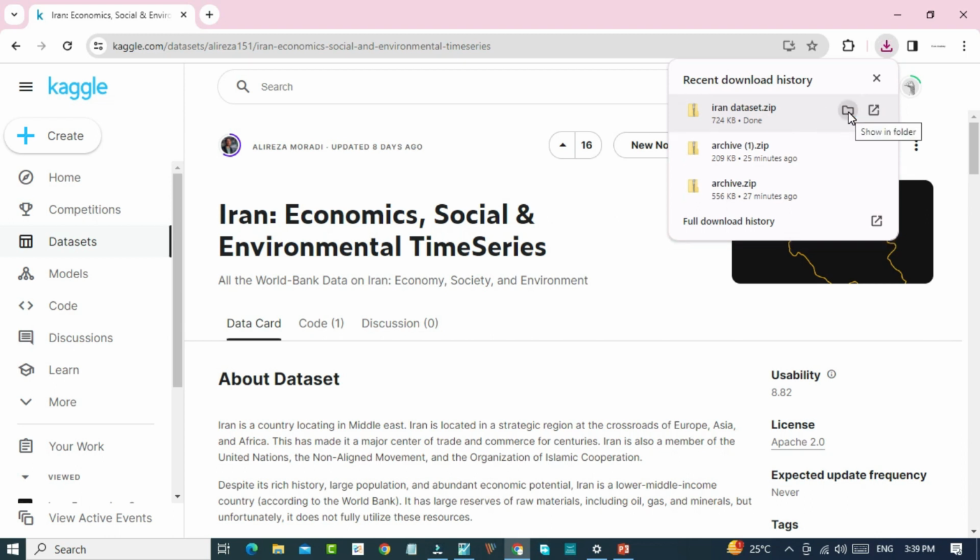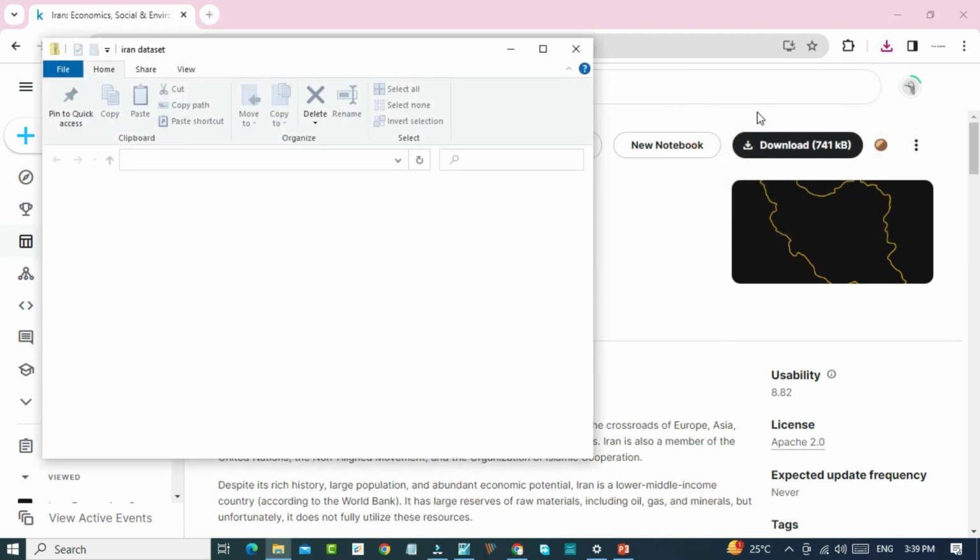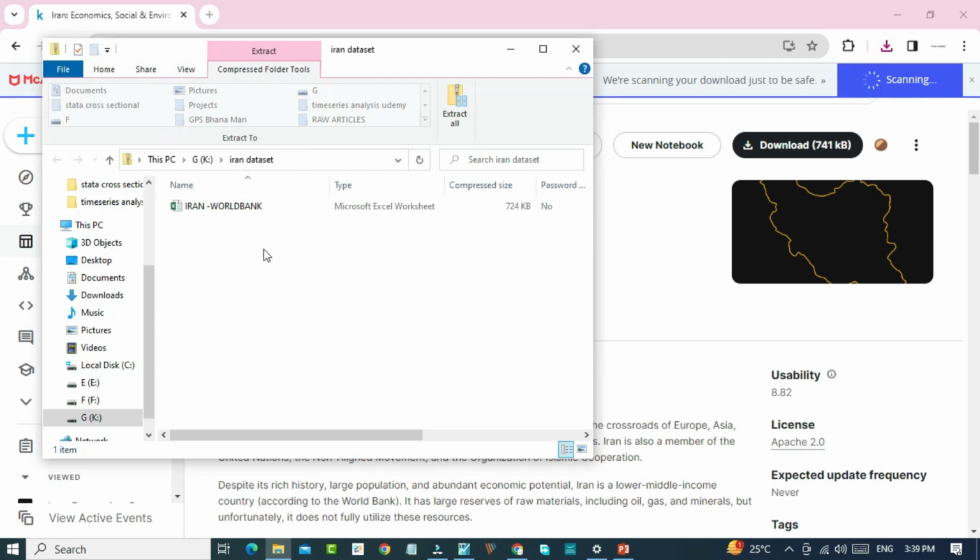Now let me open this data. So our data will look like this. It will be either in Microsoft Excel format, or it can be in CSV format. So this is from today.